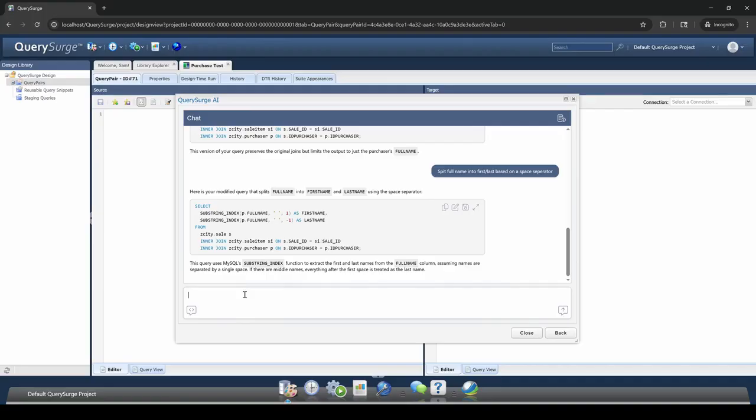Lastly, here I need to add my filter condition. As I mentioned, I only want items which are greater than $300. So I can say limit query to only include items which are greater than 300.